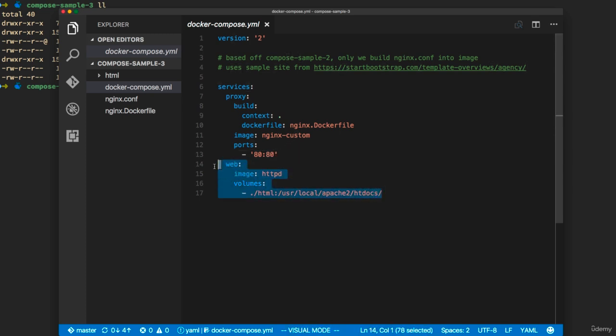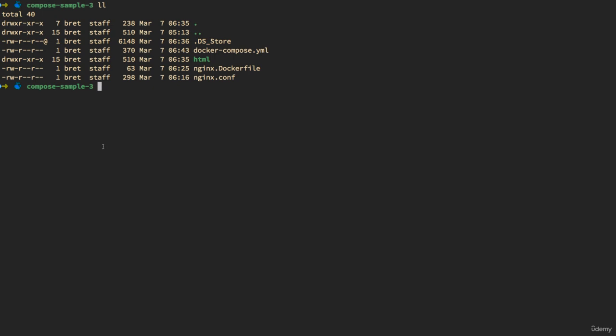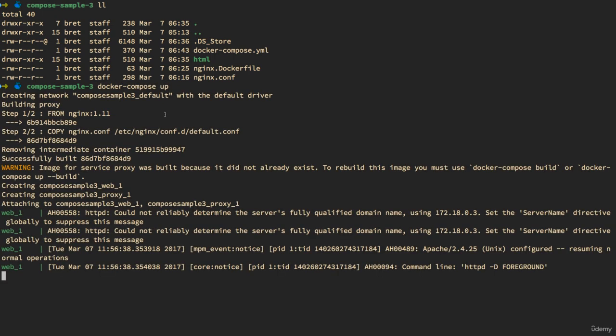And then when I'm editing and developing on my website, I'm going to have this configuration so I can do live edits. If we go back over here and I do a docker-compose up, now let's step through what happened.